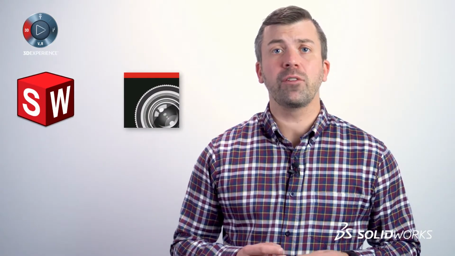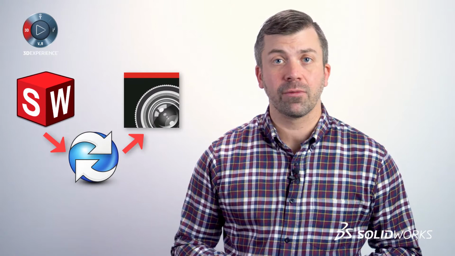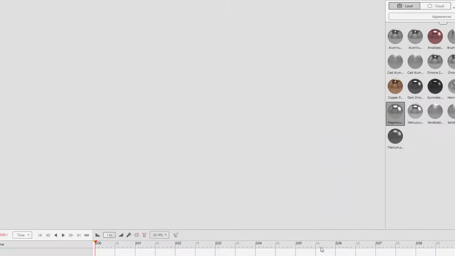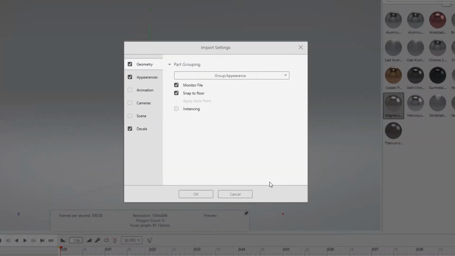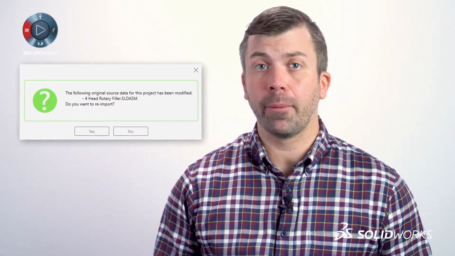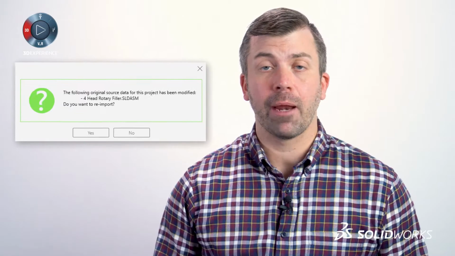Since SolidWorks Visualize is a separate software, I don't have to worry about tying up a CAD license from our engineering team. Visualize lets me directly import the CAD assembly to start setting up my virtual photo studio. I always make sure to enable the monitor file option. This will give me notifications and allow for live geometry update if anything changes to the CAD model.